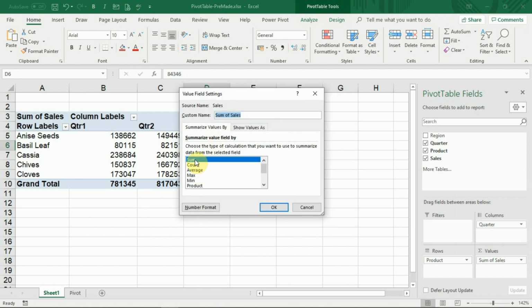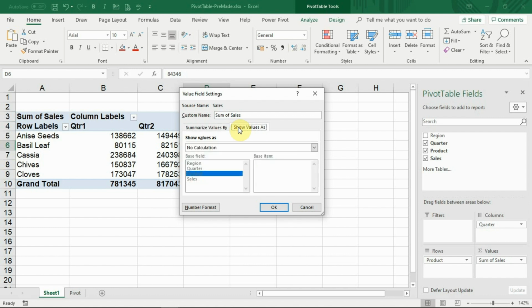Now, if I pick sum in here, what I do next is going to be based on the fact that I've picked sum. If I pick count in here, what I do next is going to be based on the idea of a count. So I'm going to pick sum. So think of this as the base of the calculation. Afterwards, I'm going to click onto this tab here called Show Values As. Currently, it says no calculation.